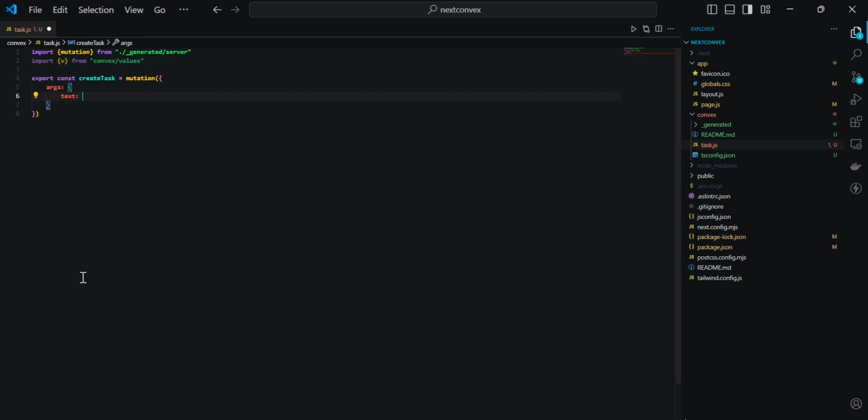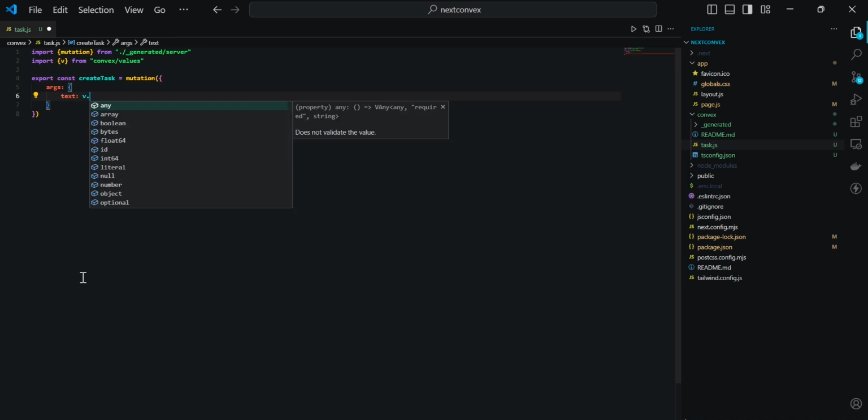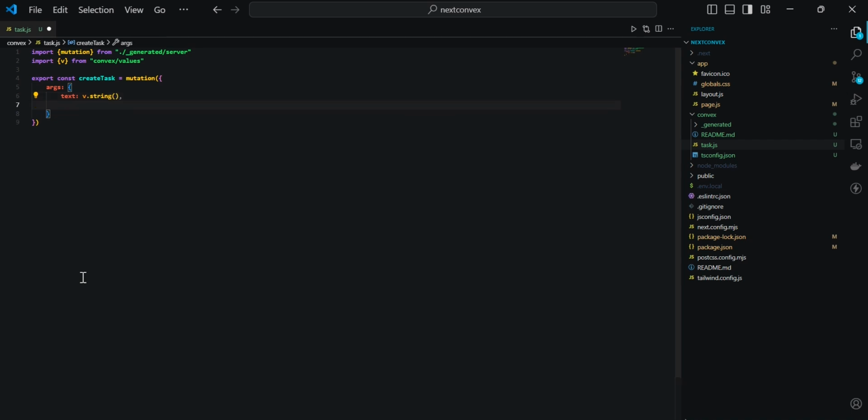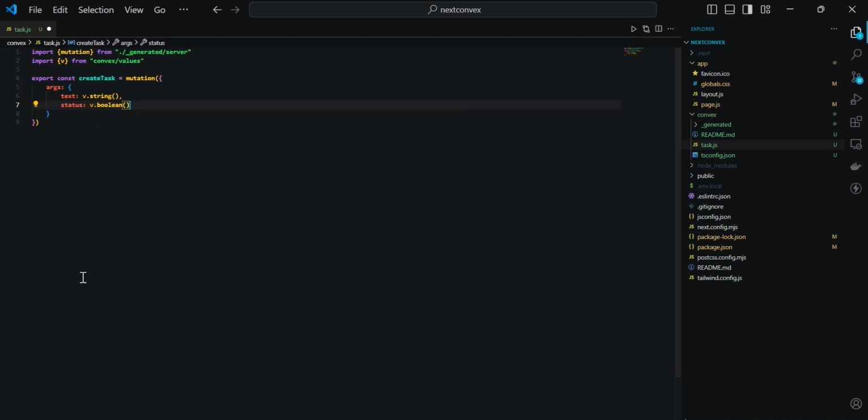The first thing we want to insert is a text. And then we want to access the v, which represents values. And the value for the text argument is a string. And then the next value that we want to pass in is status. This is going to represent the status of our task. And we want this to be a Boolean. So we'll go ahead and pass that in.